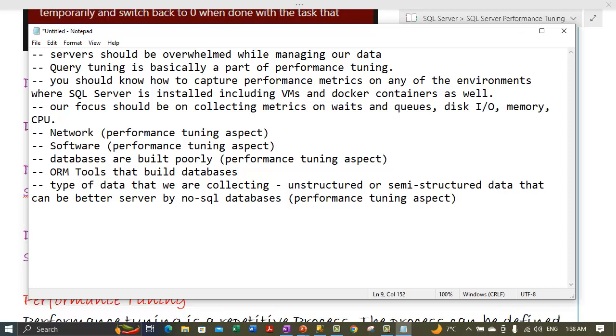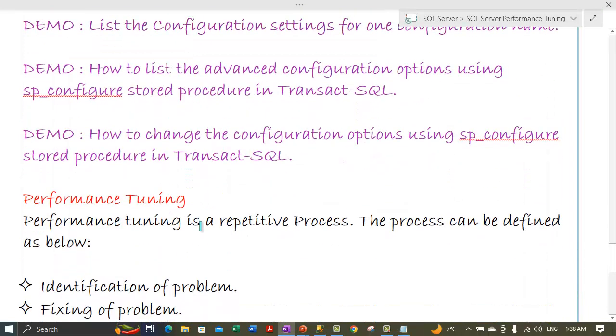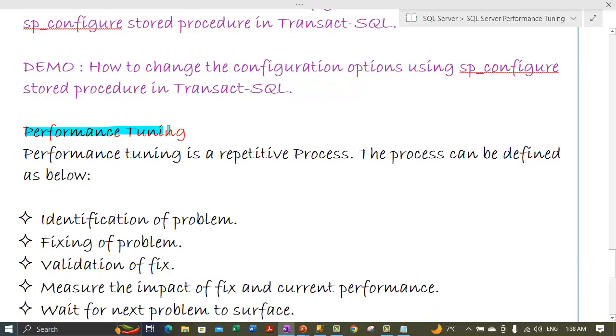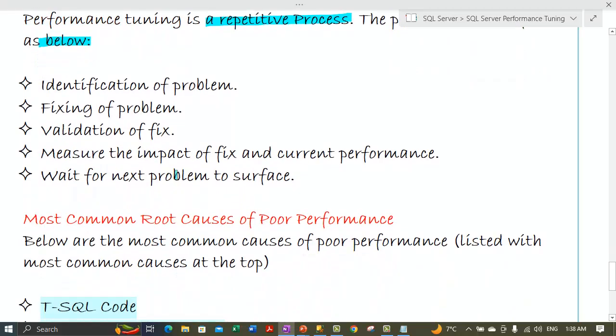Alright, now let's go to the next section in the notebook. Let's cover performance tuning over here. Performance tuning is basically a repetitive process. This process can be defined as below. So we are talking about the process here, and we should keep in mind that performance tuning is a repetitive process.